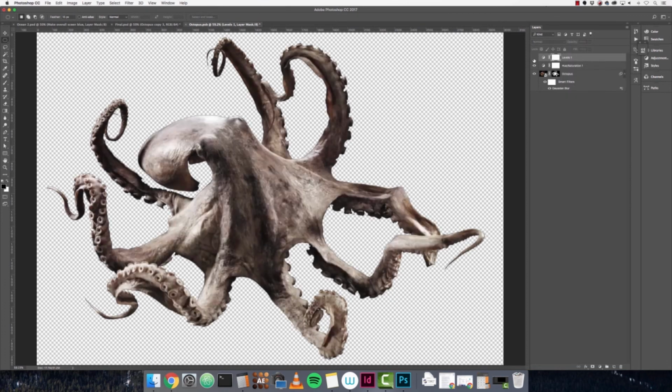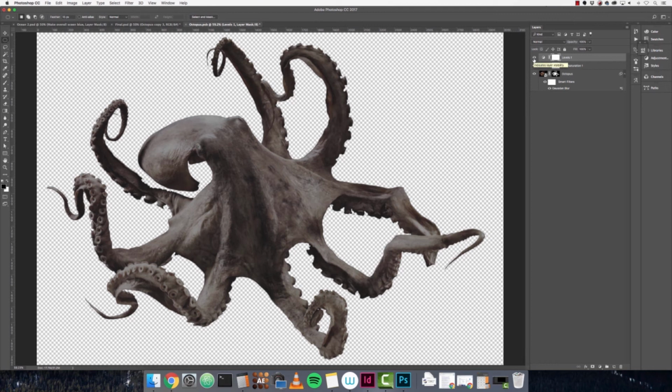If you turn that on and off, you can see the difference. And all this is just meant to help the tentacles blend into our scene that much better. All we have to do now is close this document and hit save when we're prompted. Make sure that you hit save and make sure that you close the document.